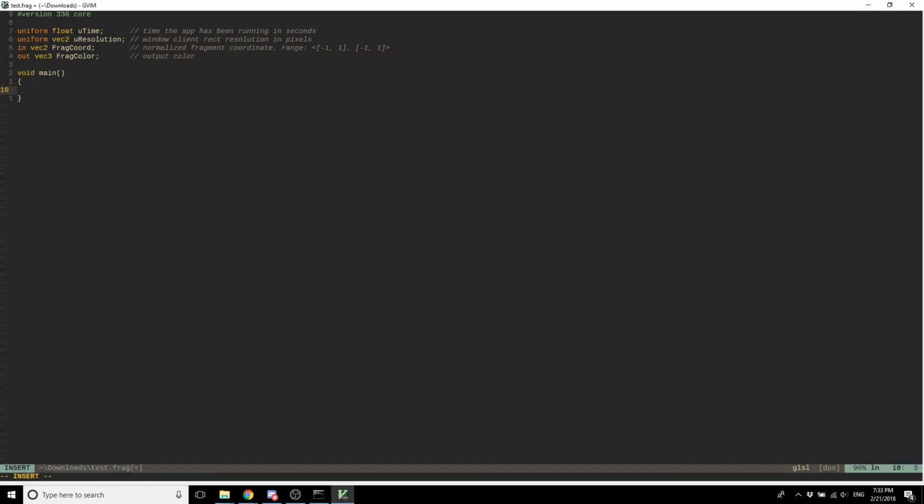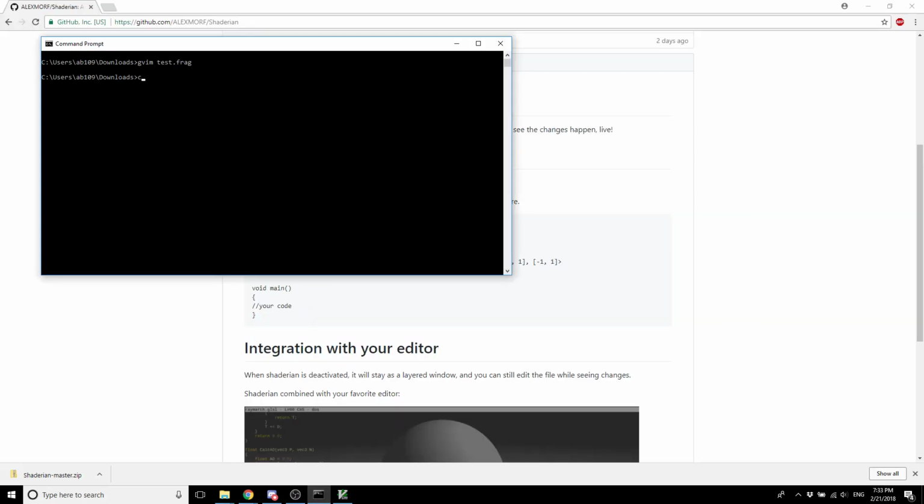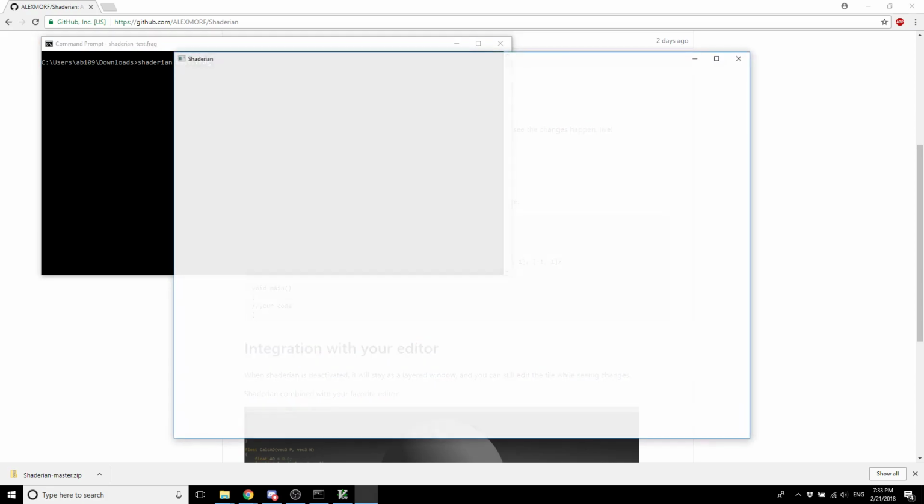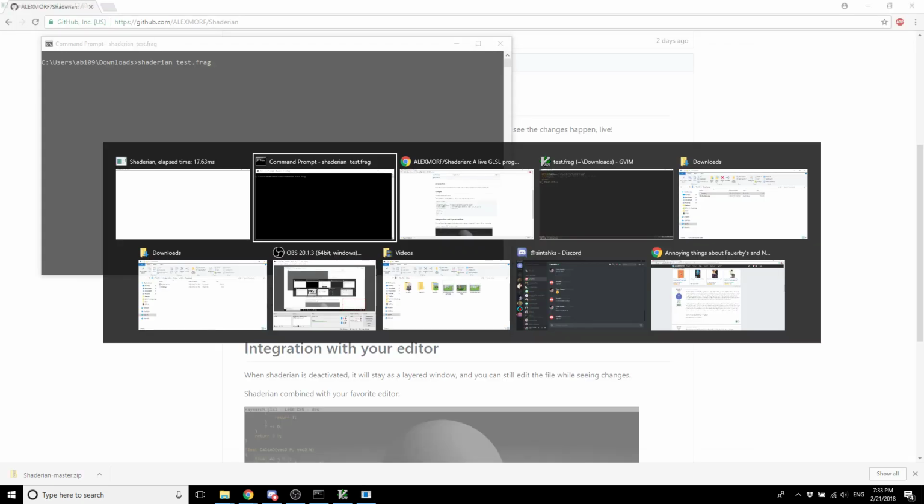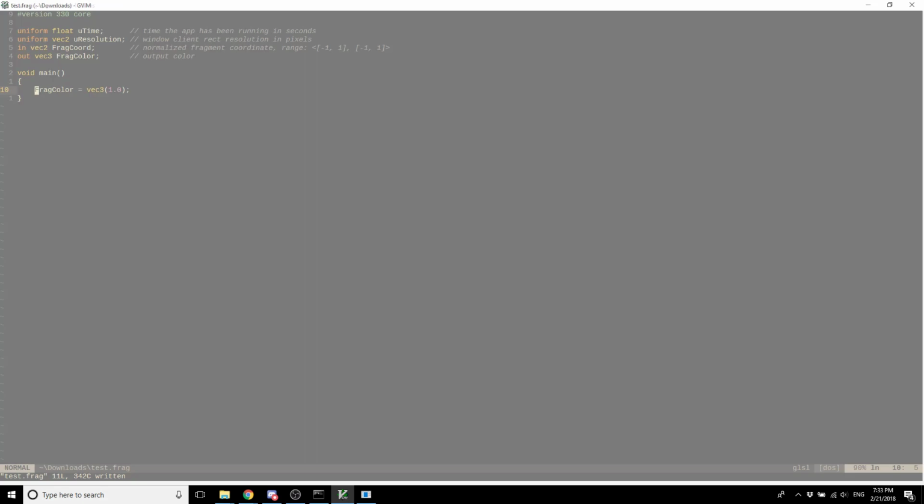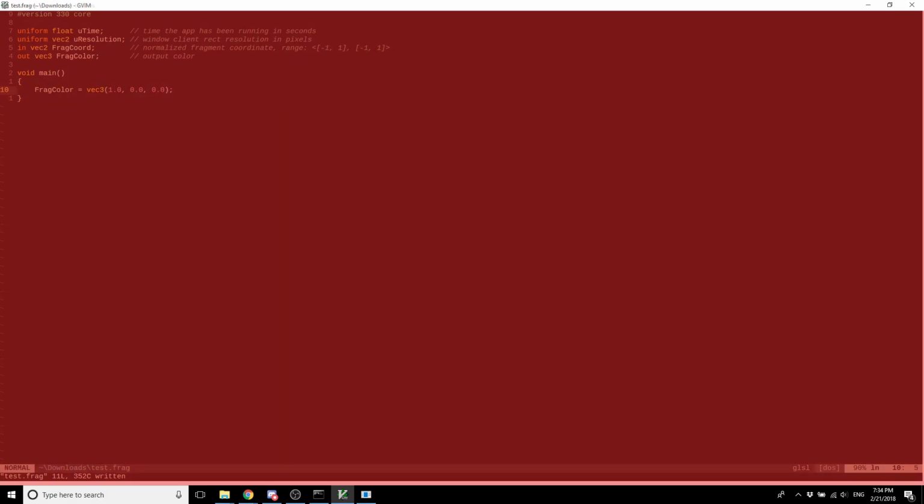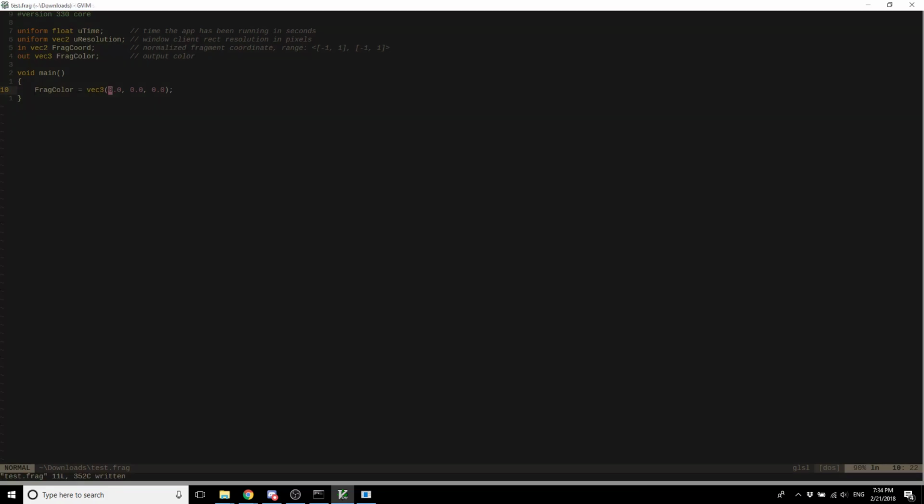All right, so this is the basic setup of your fragment code. Just type the shader code in here, for example. Let me just set everything to white. All I have to do is type Shaderian and the file name. And that's our shader, believe it or not. I can maximize it. What's cool is if I switch back to the text editor, there's still an overlay of Shaderian on top of it. So I can actually just change the color here. All I have to do is save the file. It will hot load the file and draw whatever I just told it to. All the changes happen live, as you can see.